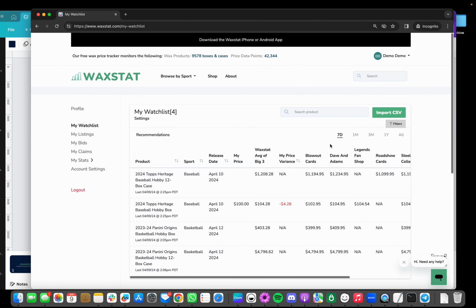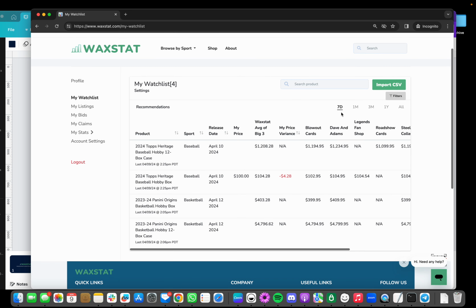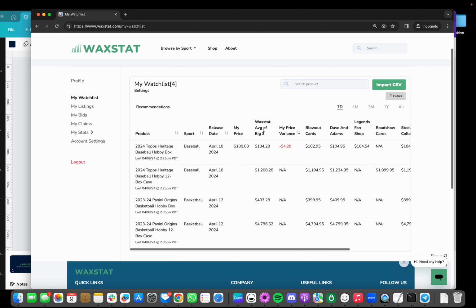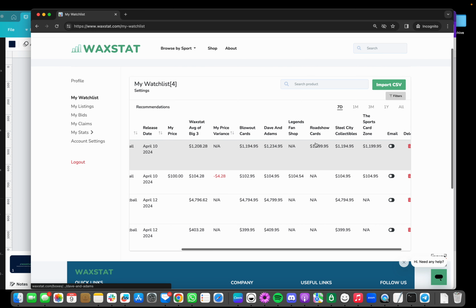And you can see here that we have 4 boxes, or 4 sealed products, that are coming out within the next 7 days. You can track, you can sort by release date, you can sort by sport, you can sort by product. And then you can quickly see what the pricing is of all the vendors that currently have certain products in stock.